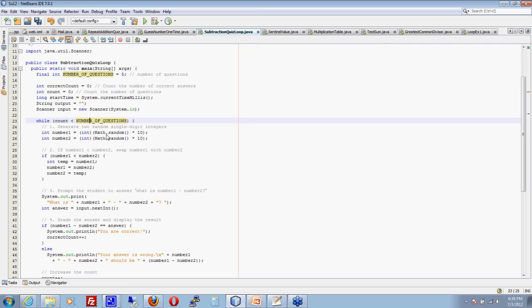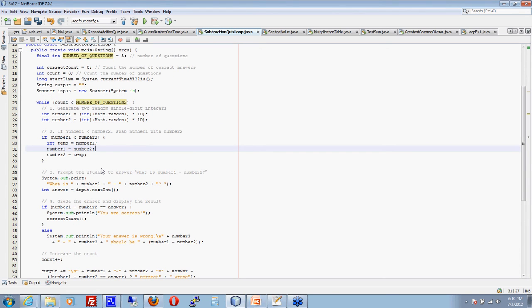You got it? And if number 1 is less than number 2, swap the 2 numbers. Oh, that's so that we don't get negative numbers. And then it's going to say, what is these again? And again, we could rewrite this, because this is kind of ugly. So if we wanted to rewrite it using the printf statement, I could do that.